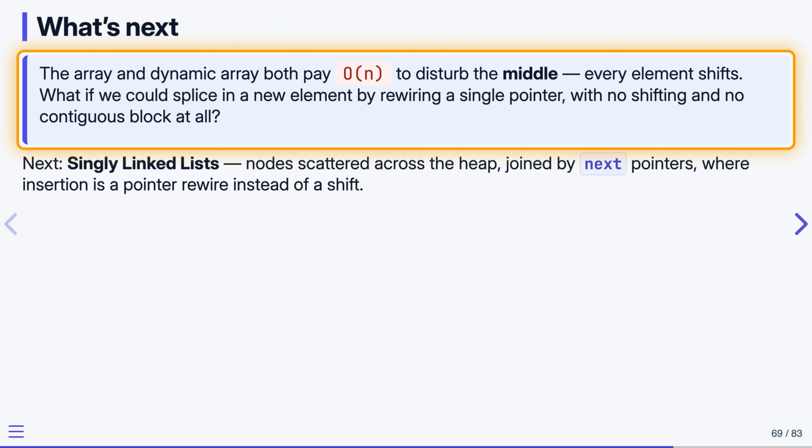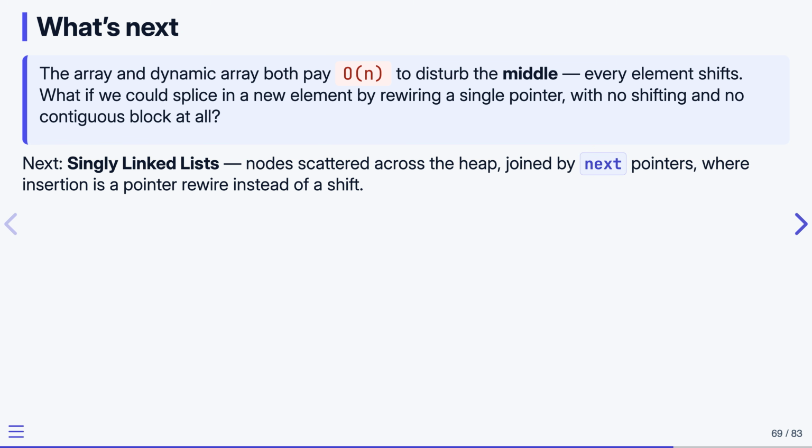Now think about one weak spot. Both the plain array and the dynamic array pay O(n) to change the middle. Every element after the gap must shift. What if we could add a new element by rewiring a single pointer with no shifting at all? That is the next chapter, singly linked lists. The nodes are spread across the heap, joined by next pointers, and inserting is just a pointer rewire.